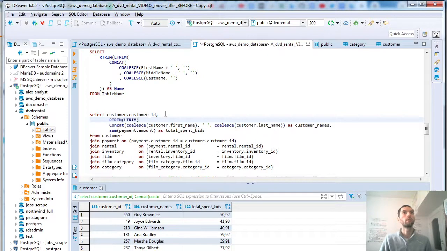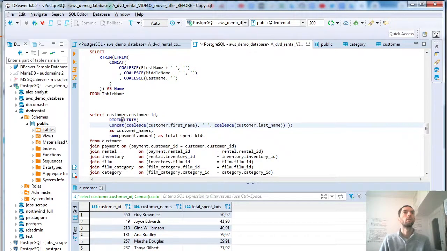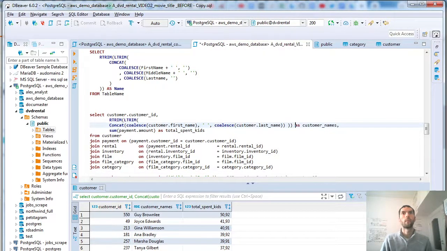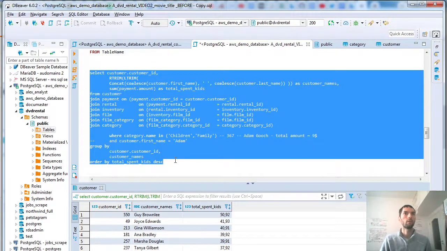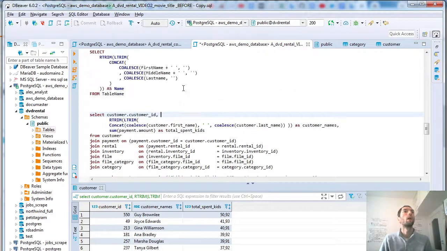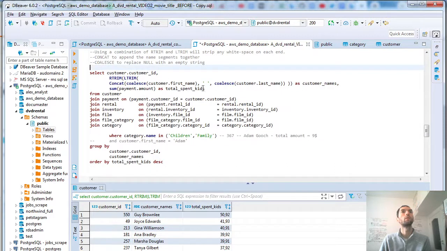I would put them here like this with two ends for them to work. So let me check if it would work right now. Yes, it's working. And I would remove this because I don't need it anymore. Okay, this is Guy Brownlee.